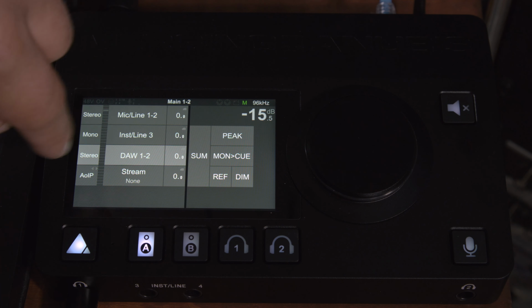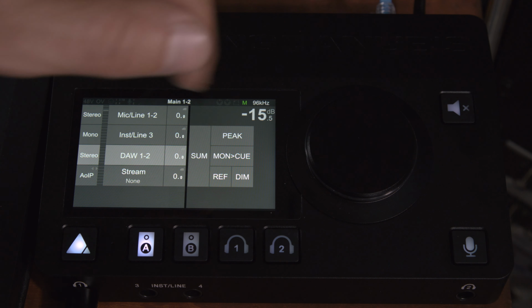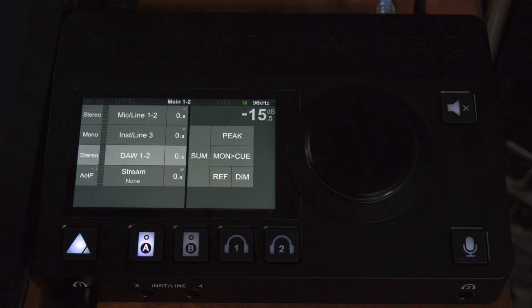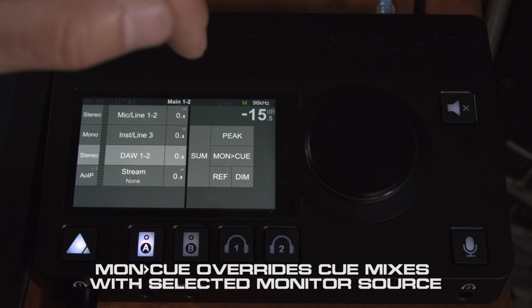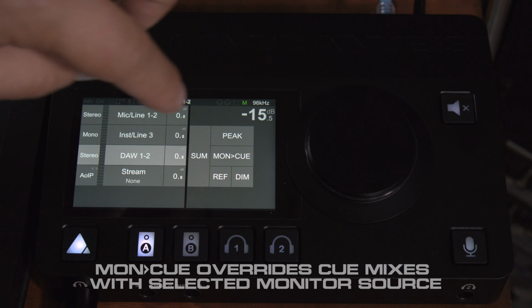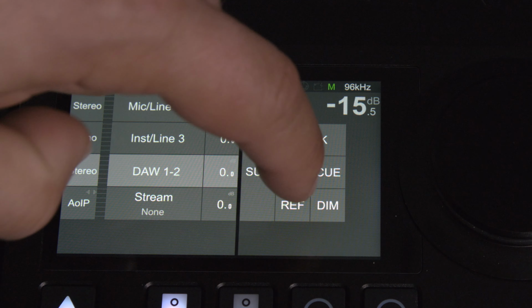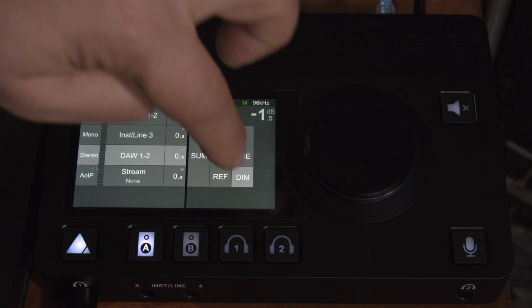We could look at our DAW outputs, which we set up earlier for Pro Tools, or we could set up an audio stream. We'll leave the stream for later, but let's talk about some of the features we have over here in this section. We can reset our peak indicators if something were to clip. We can send our monitors to our cue mixes, or we can have them operate independently and mix separate cue mixes for the artists. We can change our monitor level to a reference level that's set, or we could dim our monitors.